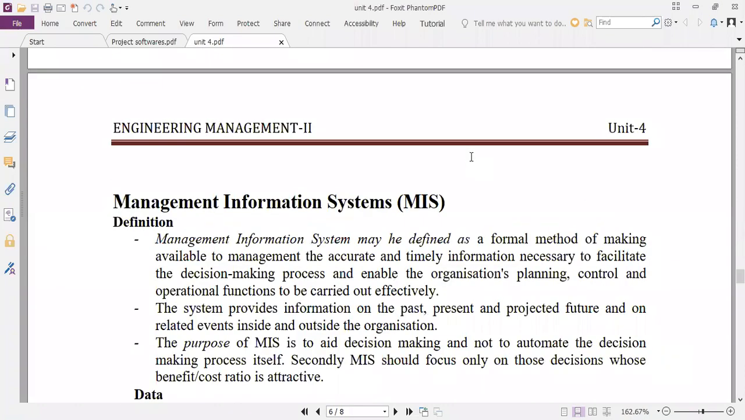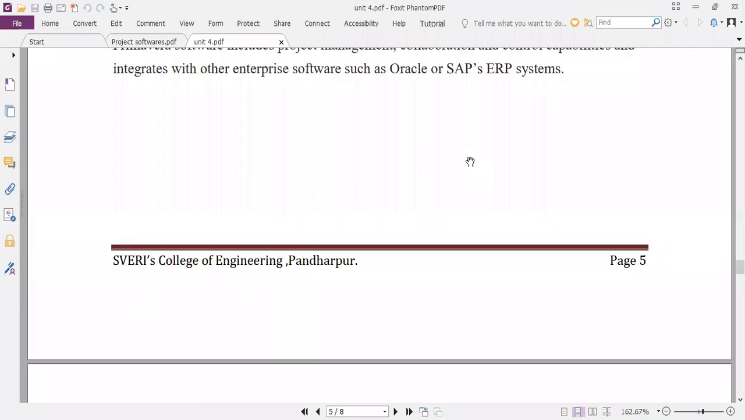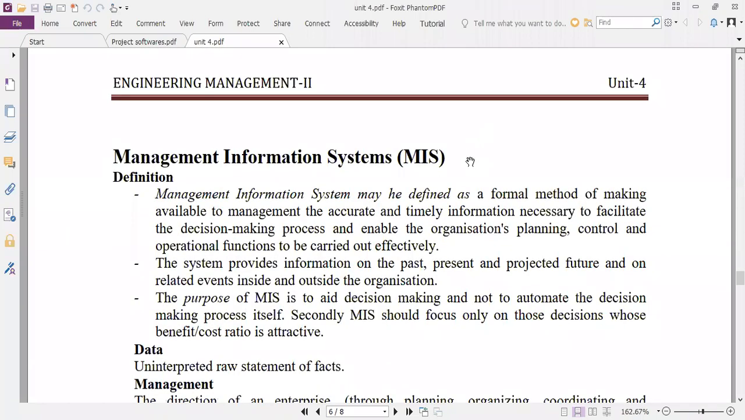Then this is regarding software, which we already talked about. Now we will discuss a little bit about the management information system, MIS. What is a management information system? It may be defined as a formal method of making available to the management the accurate and timely information necessary to facilitate the decision-making process and enable the organization's planning, control, and operational functions to be carried out effectively.